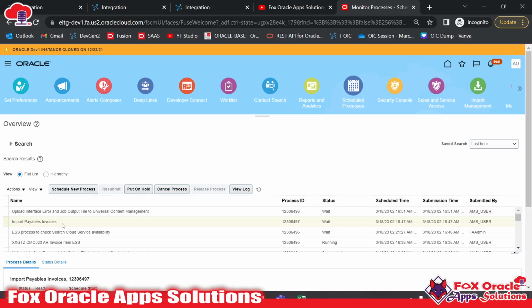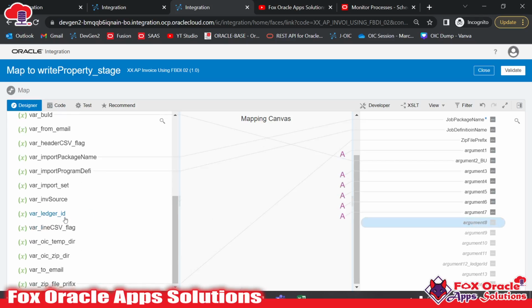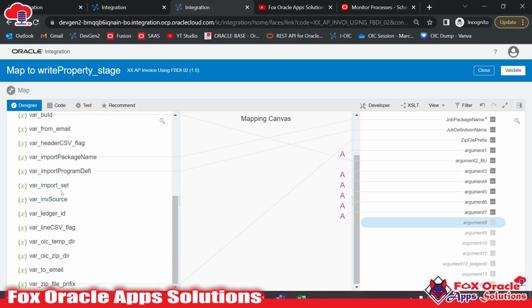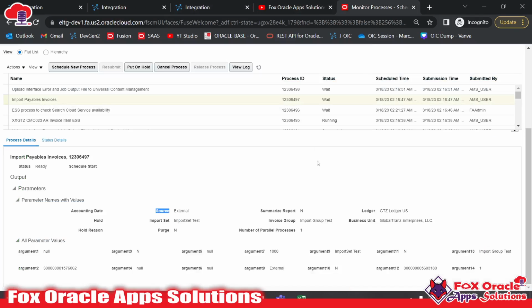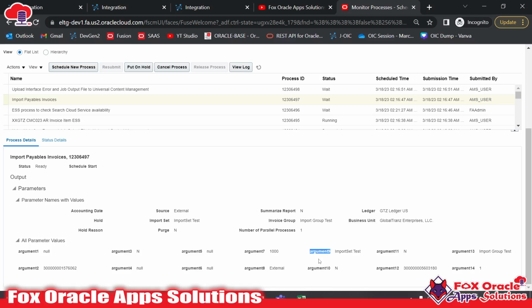So this is the easy process. You can identify the import program and its parameters and the values also, right? Argument 8 is external, and we know that external is the source, right? So we already have a variable for the source. So where is the invoice source? We created it as external invoice source, right? So just map here. Argument 9, what is argument 9? Argument 9 is the import set name. I easily identify argument 9 as the import set name, as this is the value of the import set we provided while running. You can see the import set, right?